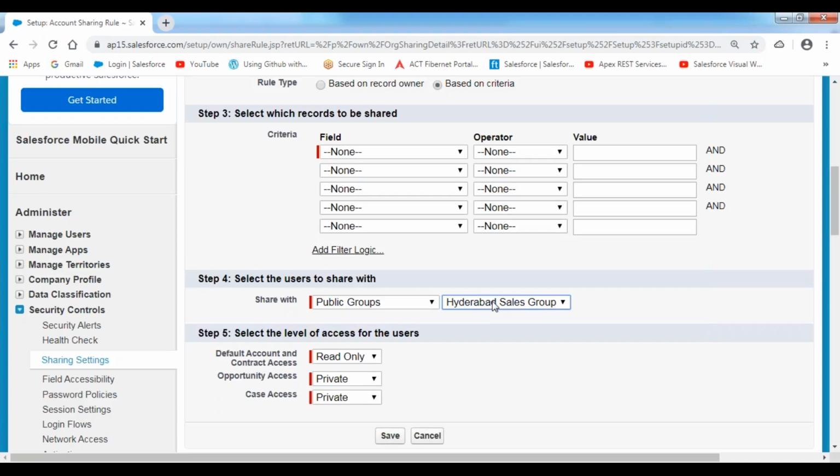For example, upon creating this account record, if the account record's industry equals banking, then share the record to some Ramesh Kumar. If the account record's industry equals finance, share the record to some Shiv Kumar. If the account record's industry equals manufacturing, share the record to some Sunil Kumar. That means I'm going to be sharing the record to different people. Dynamically, I'm deciding that.